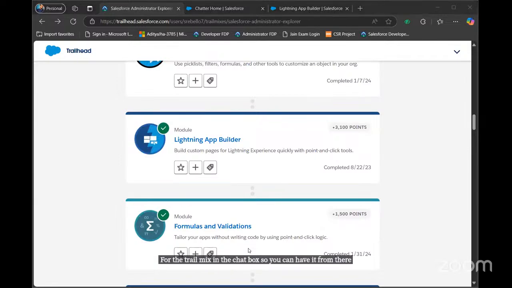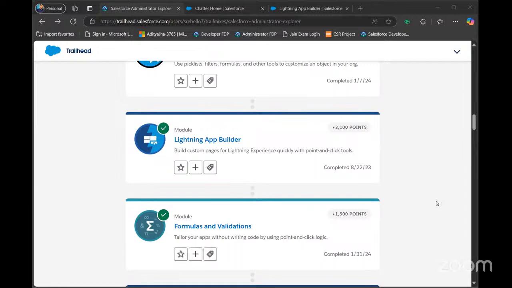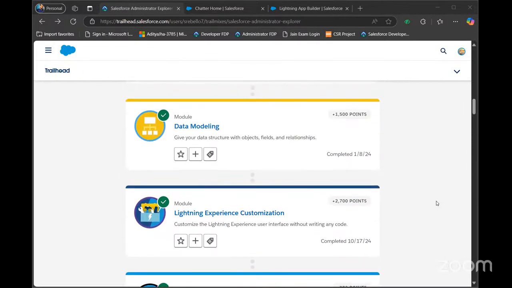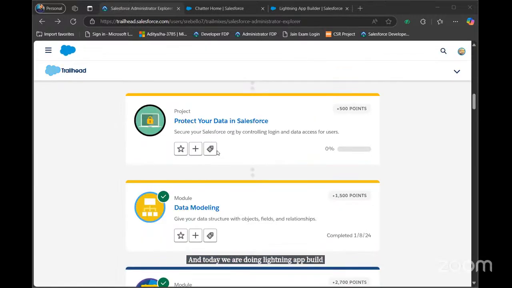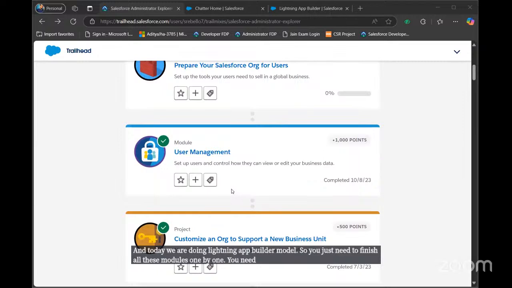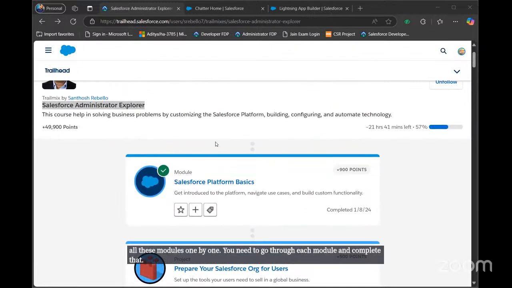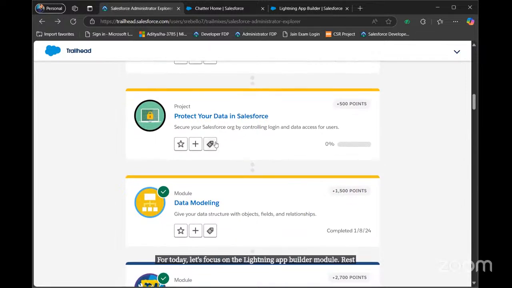I believe that if you have all registered for the program, then you all have an account on the Trailhead platform and the Future Skills Prime website as well. Today we are doing the Lightning App Builder module. You just need to finish all these modules one by one. You need to go through each module and complete it. For today, let's focus on the Lightning App Builder module. The rest you can do later.